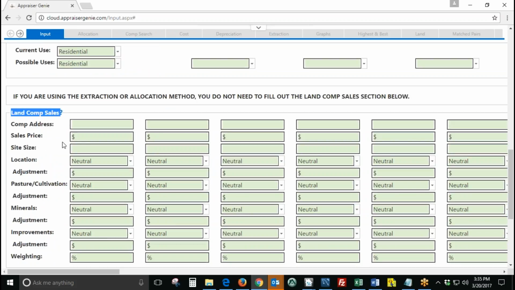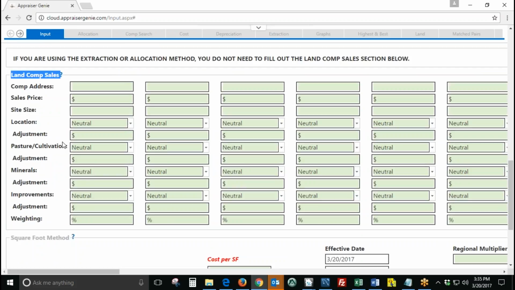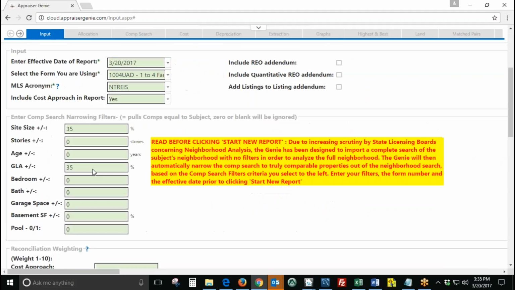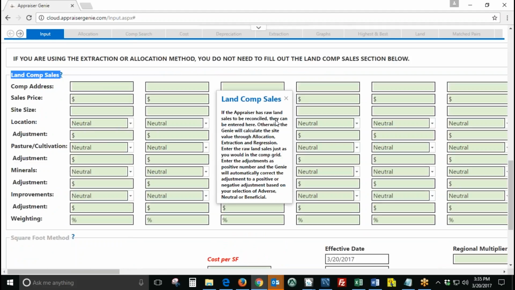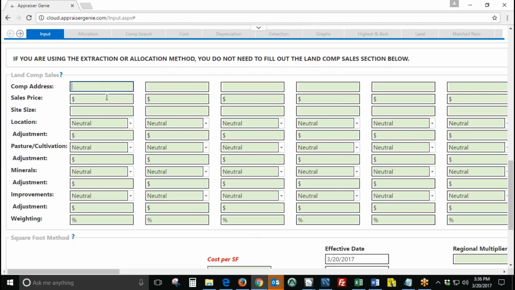Land comp sales. Now, most appraisers, I've only seen 1 or 2 maybe that have ever completed this section, and all it is if you need manual land data to be reconciled. So for example, if the appraiser has raw land sales to be reconciled, they can enter it here. So if you have the address, maybe the sales price, site size, etc., you just enter all that information here. You can assign a weighting to it, and that will contribute to your land sales. And once again, I've only seen this very rarely used, but it's there if you need to.